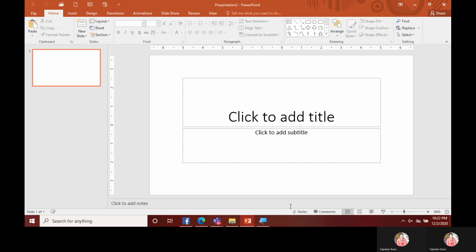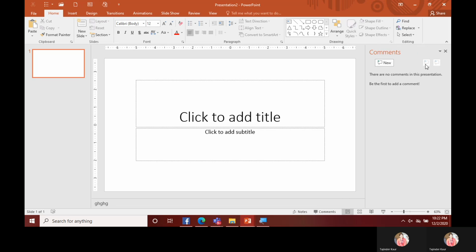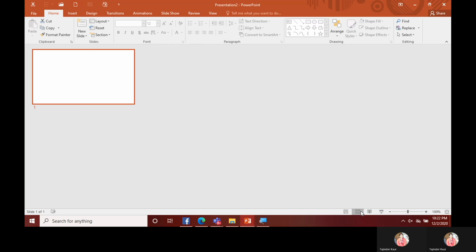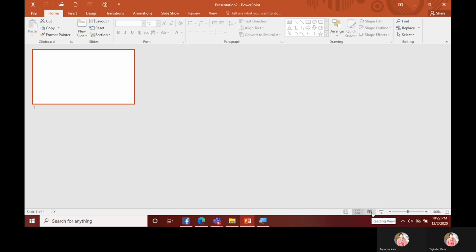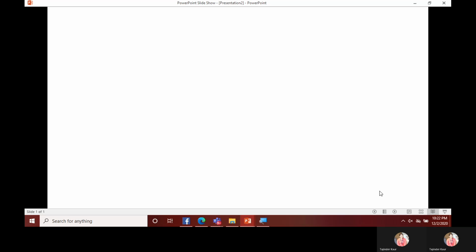You can also add notes in your presentation for your own reference, and you can add comments also, right? By clicking on the new button, you can add a comment in a particular slide. So this is again for your reference. Then there is a slide sorter view, slide view. This is the normal view. Then slide sorter view. Then there is a reading view, so you can read your slides in a very good manner here.